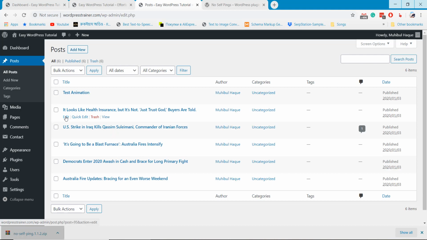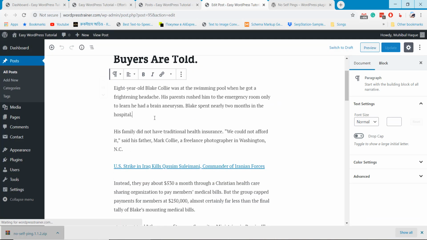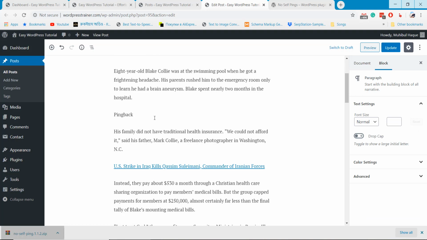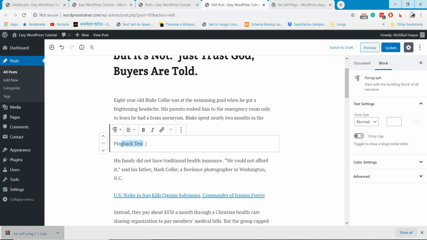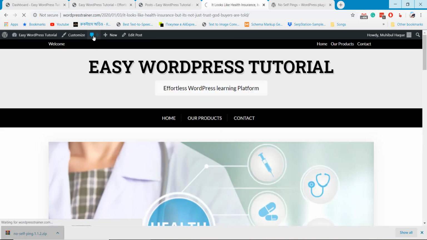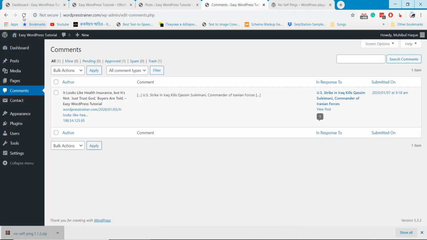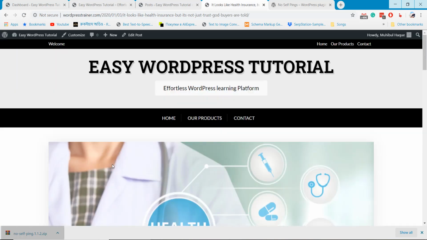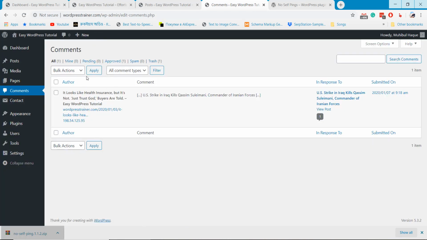I will now edit a post and create an interlink to test the pingback issue. No pingback created here. I will reload the post a few times to check whether any pingback is created or not.